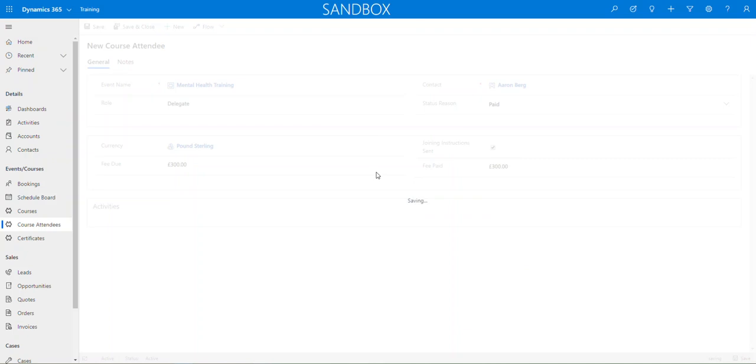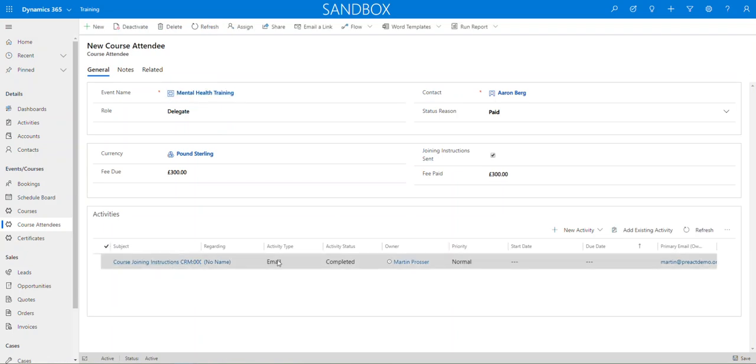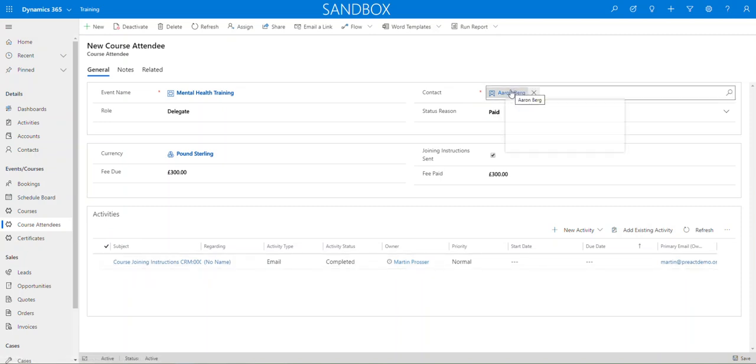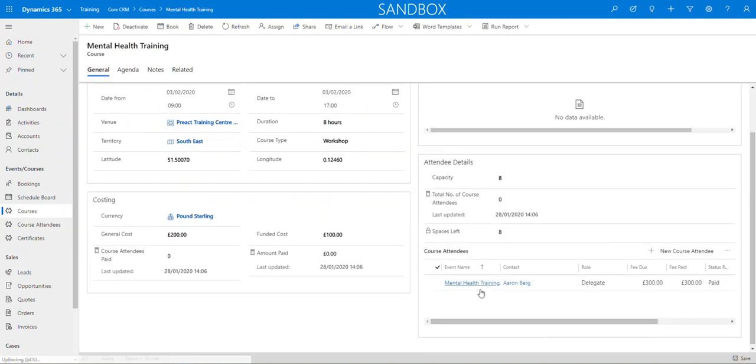And then what we see, once that saves, when we're on the actual course itself, go back into here, you can see then there's an activity in there. So the email's now been sent, course joining instructions. That appears on his individual contact record. We see that on the course itself as well. When we click on the actual course now, we can see that it's Aaron Berg that's decided he's going to come along as a delegate on this training course.